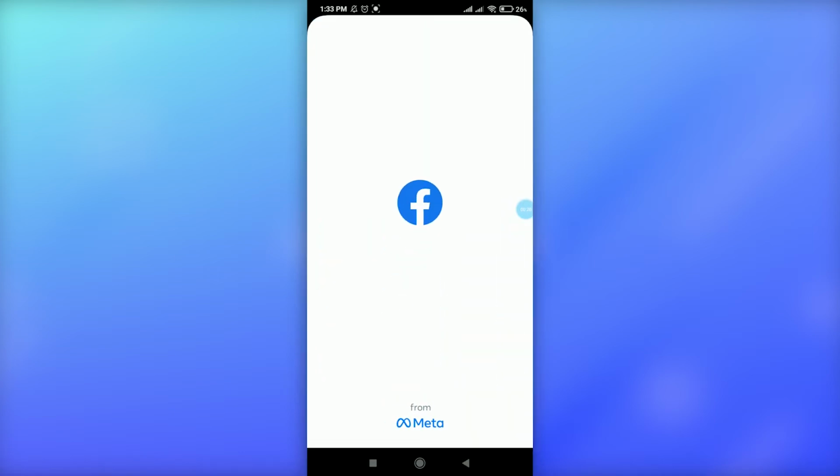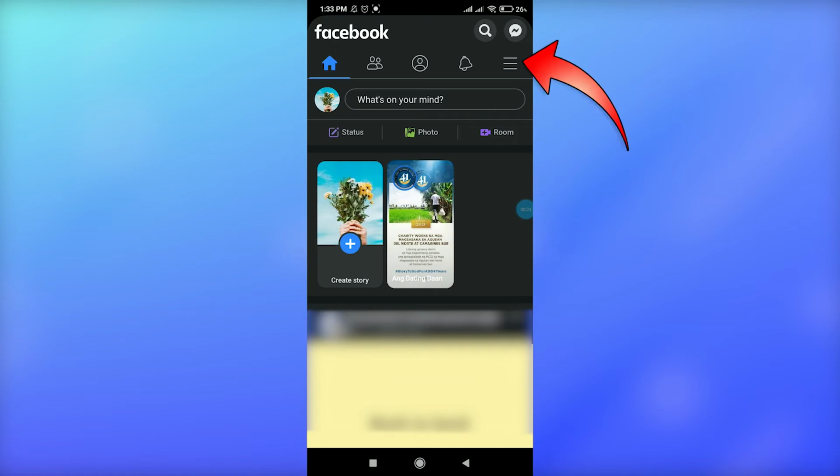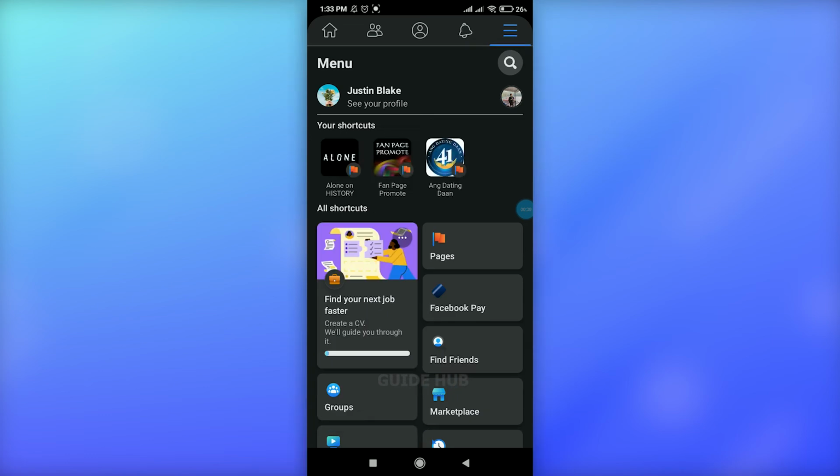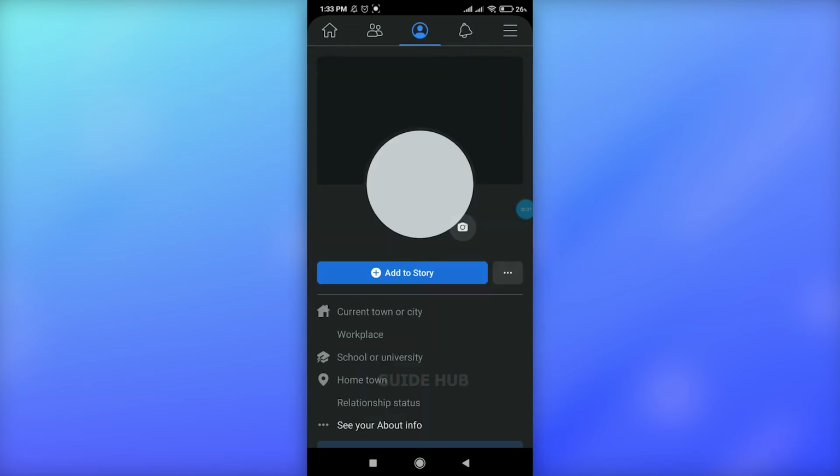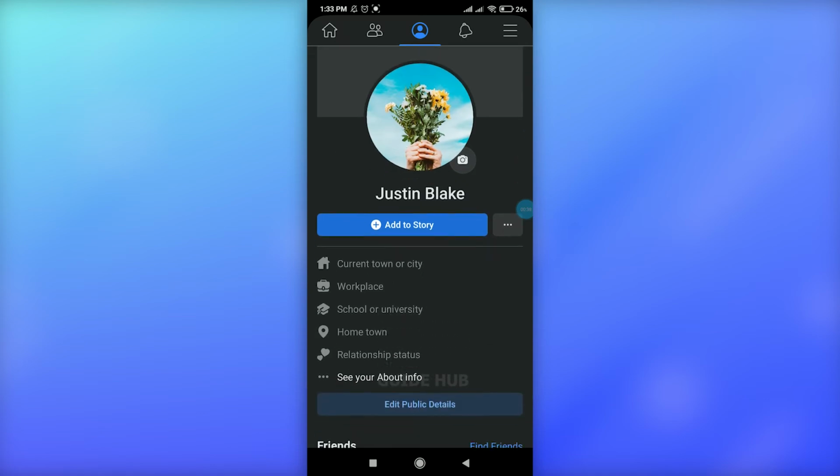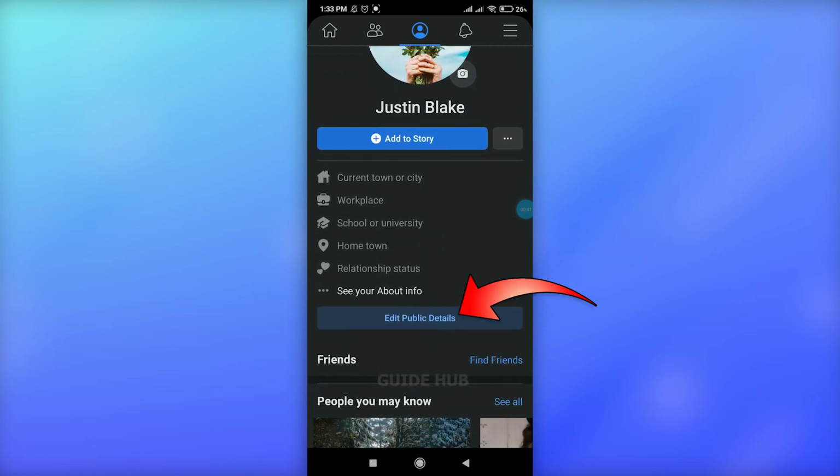Here we go. Once you enter your Facebook, just tap on this three horizontal line at the upper right. Just tap this button and then simply enter your profile here. After you enter your profile, just scroll down below. You will see an edit public details in this blue box.